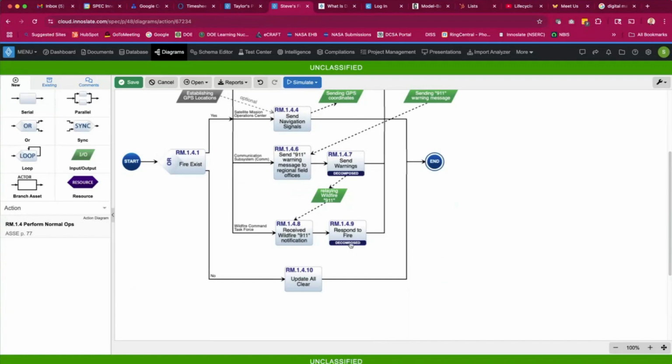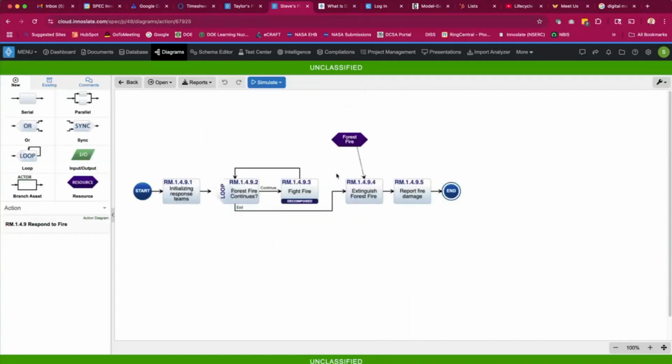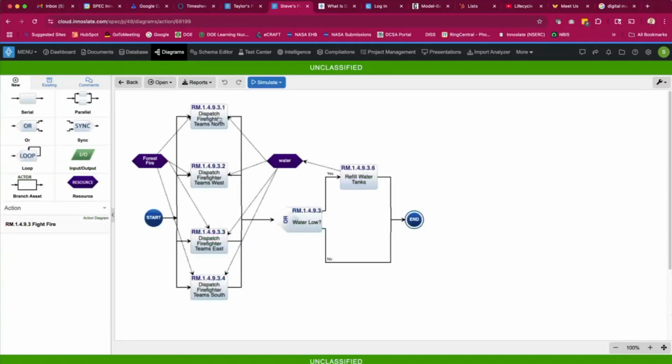Well, decomposed lets us go down another level. Here we're seeing our forest fire come into play, and this is the loop where you're fighting the fire. Let's look down one more level here. The way they approach firefighting is kind of interesting. They try to take teams from different directions and corral the fire, so they can ultimately close it off. That's what they try to do. Oftentimes the fires get so big it's very difficult to do that. They put blocks and things like that to keep it from happening. But anyway, that's one of the mechanisms that goes on.